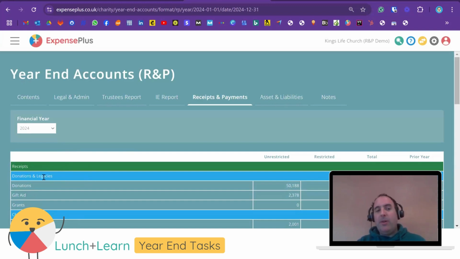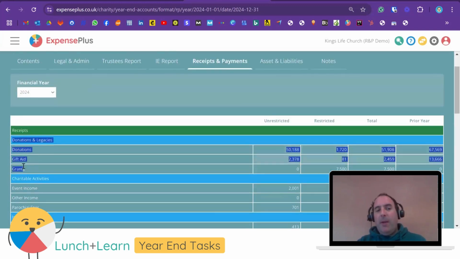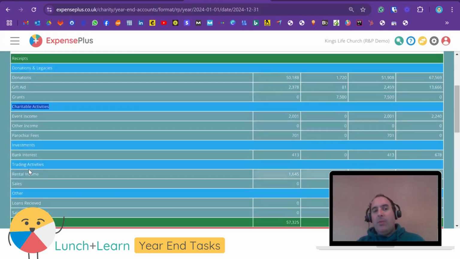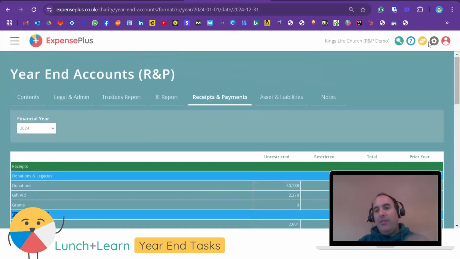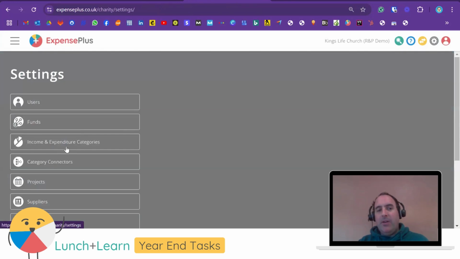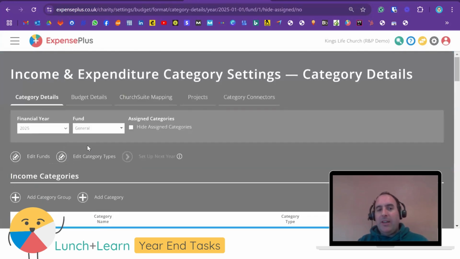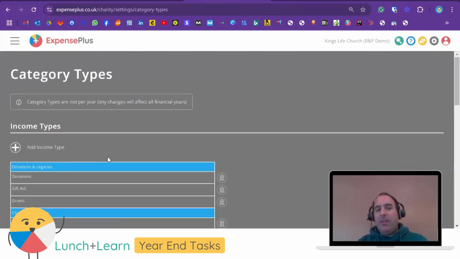Whilst we're talking about this report, it's worth saying that these default types that you see inside the receipts and payments statement are editable. So if you're looking at this thinking, that's lovely, but that isn't how we broke down our income and expenditure last year, and we want to copy what we did last year and tweak this, then you can. If you just come to settings up here in the right hand corner, you come to income and expenditure categories, edit category types in here.